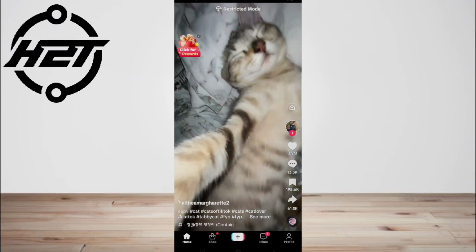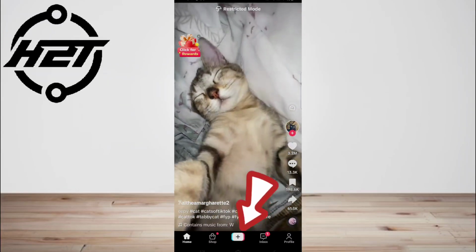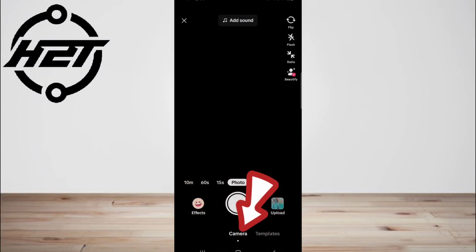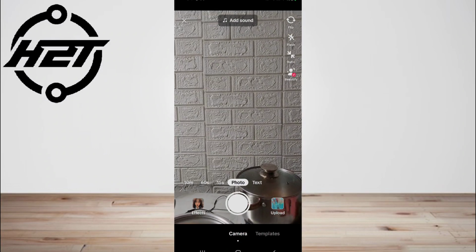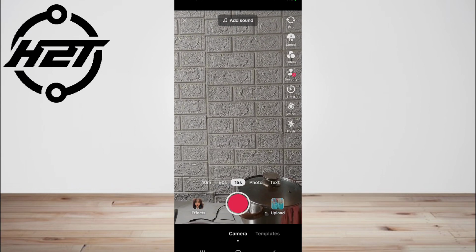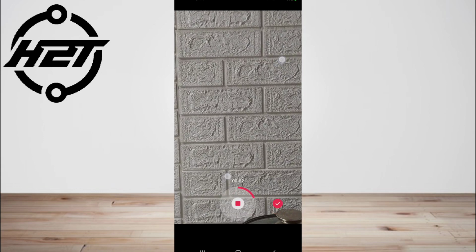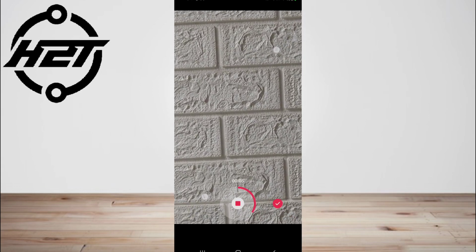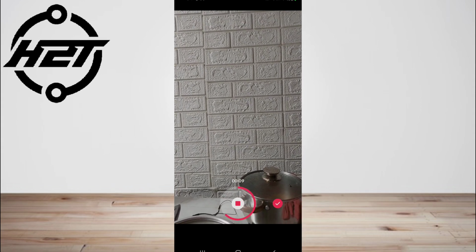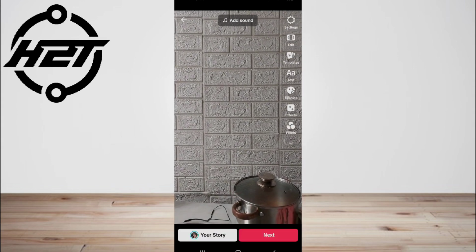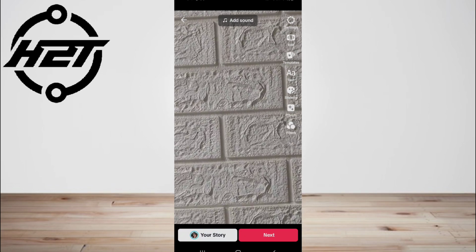First, open the TikTok app on your phone. Tap on the plus sign at the bottom and start recording by tapping and holding the record button. Then, drag your finger up the record button to zoom in and down to zoom out. When you're done, click on the tick box appearing on the right side of the screen to save your video.